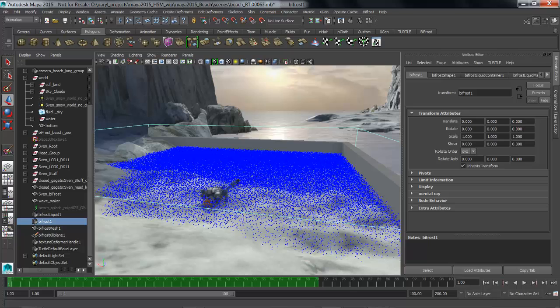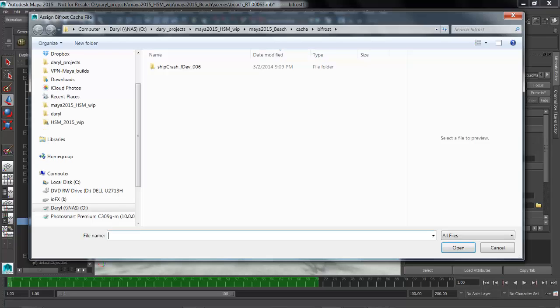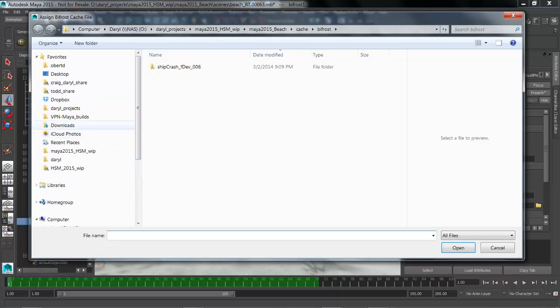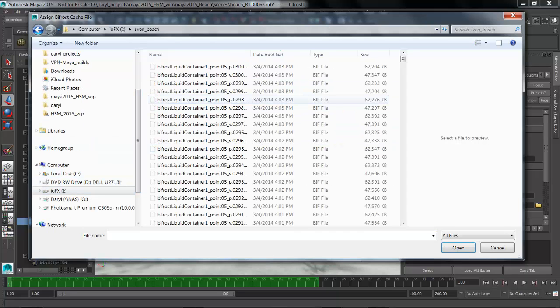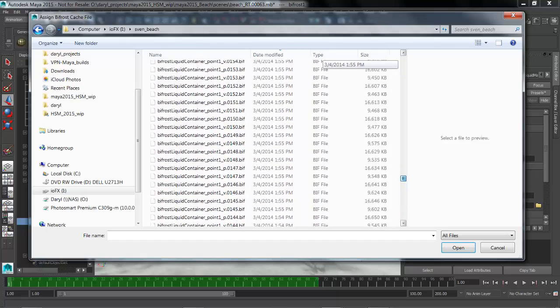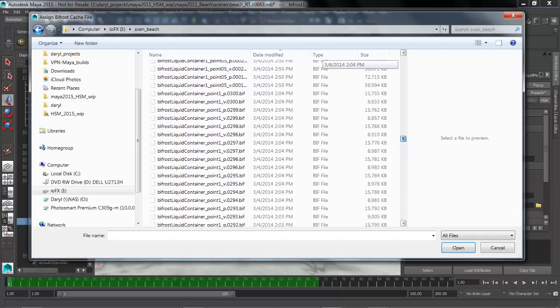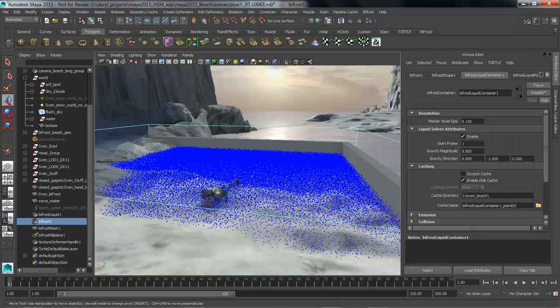We'll jump into our attributes on the Bifrost container. We'll grab in a disk-based file, and for this one, we're going to grab a disk-based file that was cached to disk at 0.05. So let's go ahead and jump to my drive. We'll grab the Sven Beach, go down here to the beginning frame of 0.05. I should probably put these in a folder. I've got 0.1 and 0.05 in the same folder, so it makes it a little hard to find the first frame.